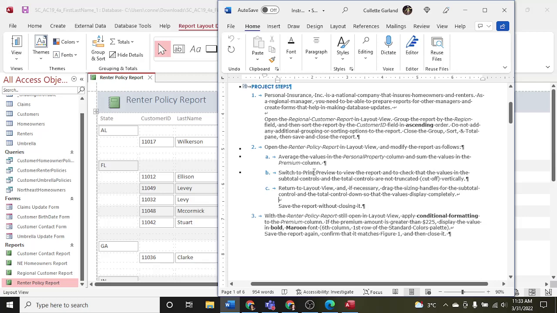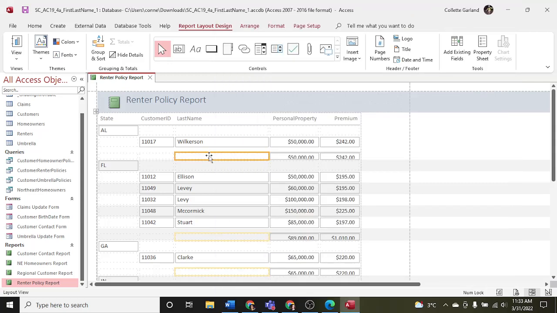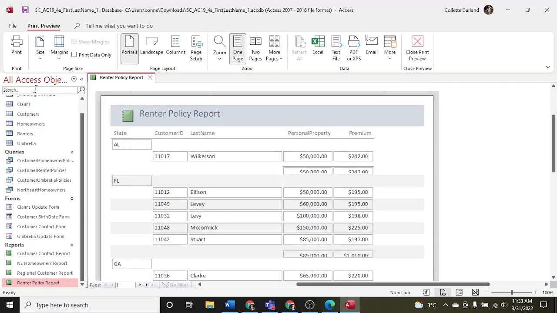B, switch to print preview to view the report and check that the values in the subtotal controls and the total controls are not truncated or cut off vertically. So we are going to check out print preview, and we see that it is cut off. So, whoa, close print preview.